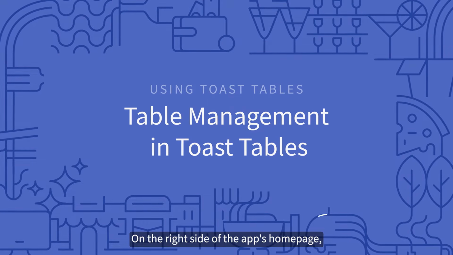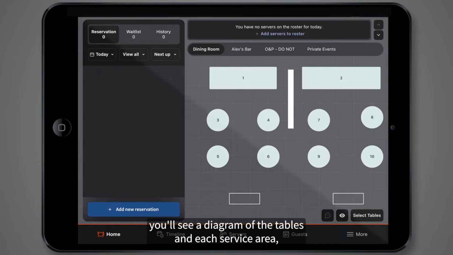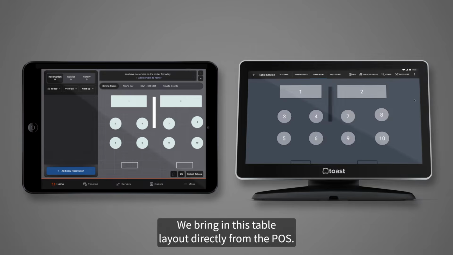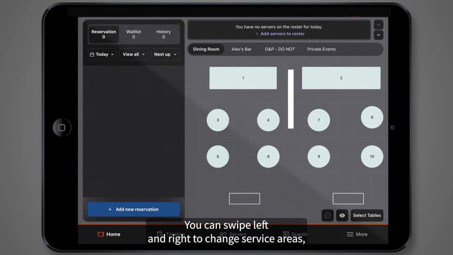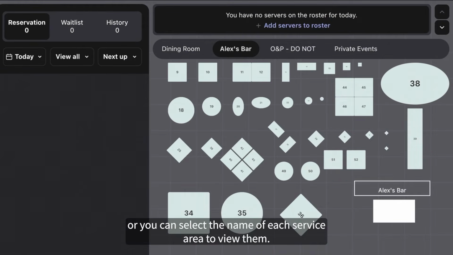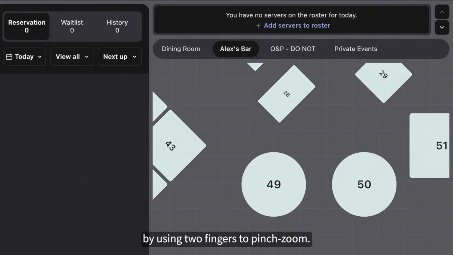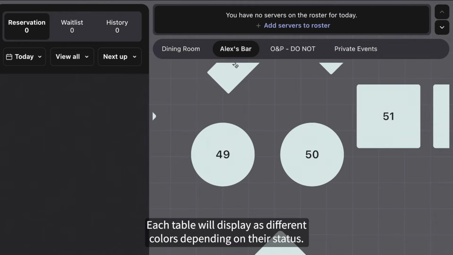On the right side of the app's homepage, you'll see a diagram of the tables in each service area as you'd see on the table management screen in Toast. We bring in this table layout directly from the POS. You can swipe left and right to change service areas, or you can select the name of each service area to view them. You can also zoom in and out of each service area by using two fingers to pinch zoom. Each table will display as different colors depending on their status.